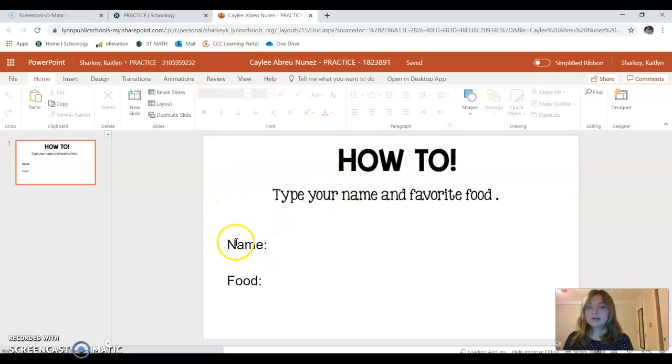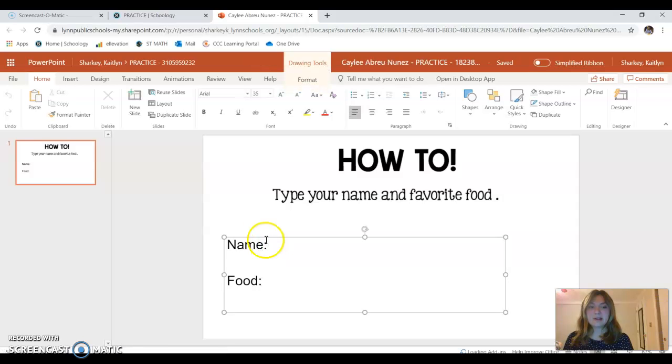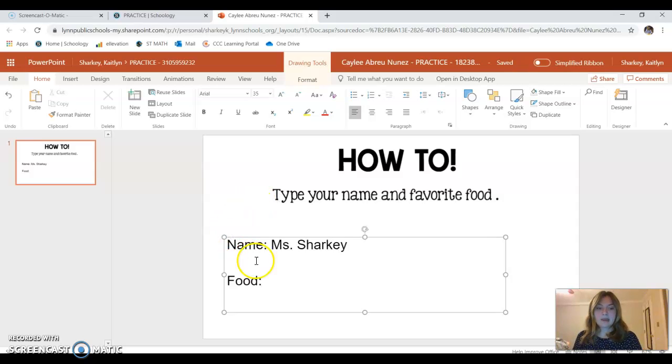If you click right down here, it is ready for you to type in. So in this example, this how-to is saying to type your name and your favorite food. So I'm going to type in Miss Sharkey, and I'm going to go down and type in my favorite food, which is cookies.